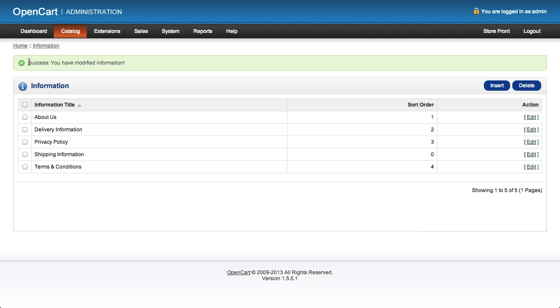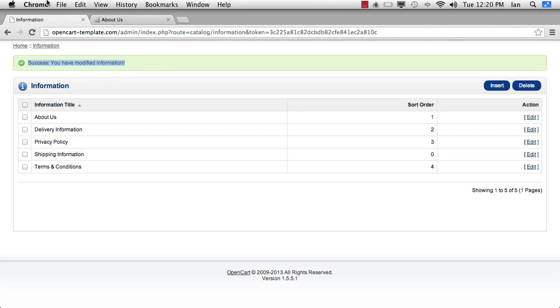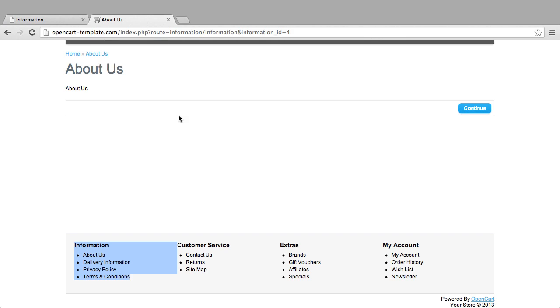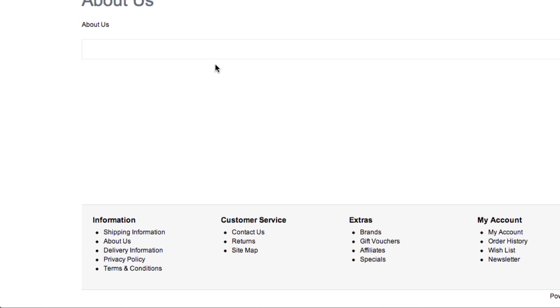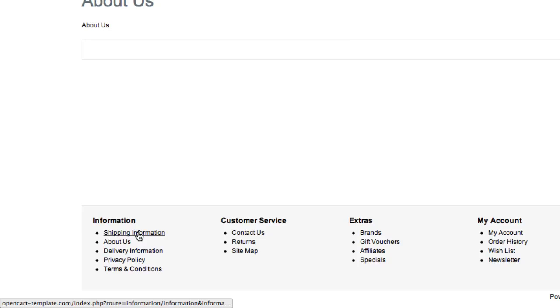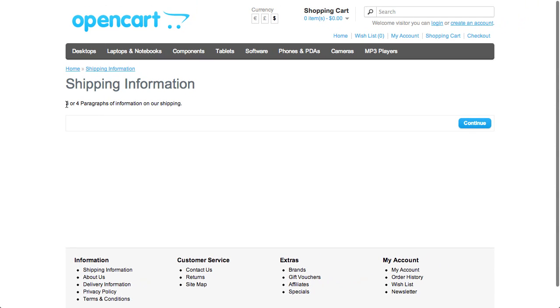We get this nice little confirmation message that says you've modified the information. If we now go to our OpenCart store and refresh this page, we'll see that there it is. There's our menu item, shipping information, and if we click on it now, we should see that we should have put in 3 or 4 paragraphs of information on our shipping, but we didn't because we're trying to save time. So you would normally have all your information on shipping there.